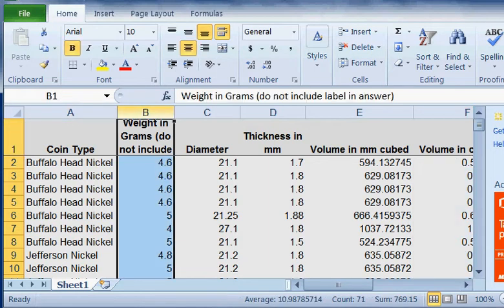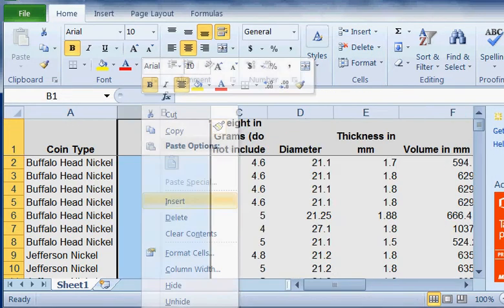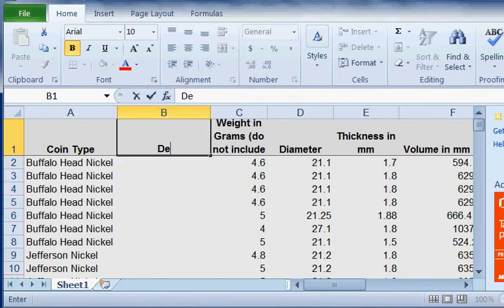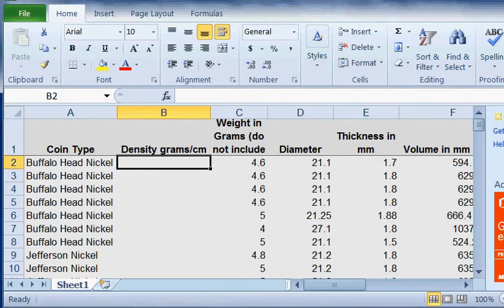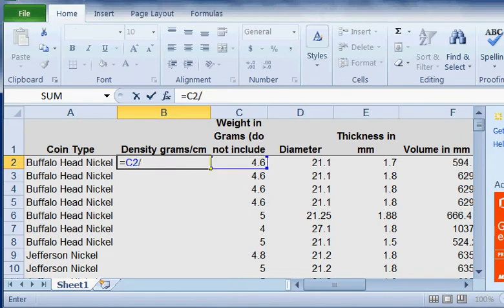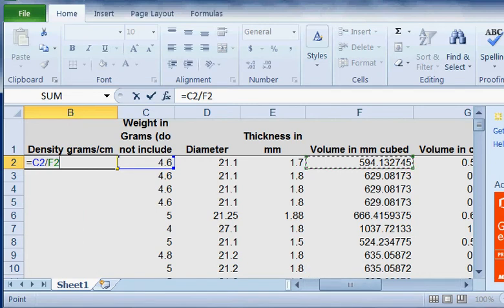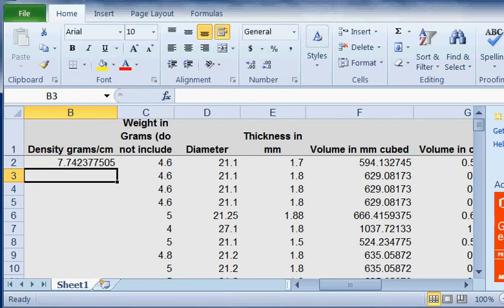So I'm going to click on here in the B column, go Insert, Column, and call it Density, grams per centimeter cubed. There we go. So how do we do this? All we have to do is say the density equals 4.6 divided by the volume here, in centimeters, not millimeters. When you hit enter, boom, that gives you the density of the coin.